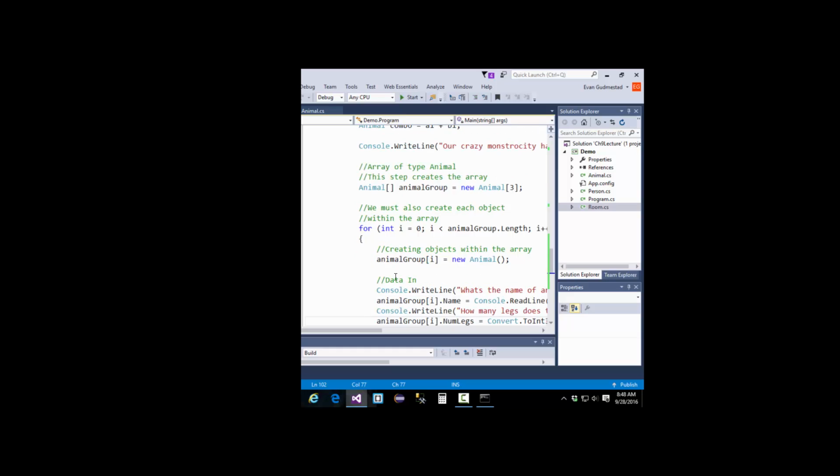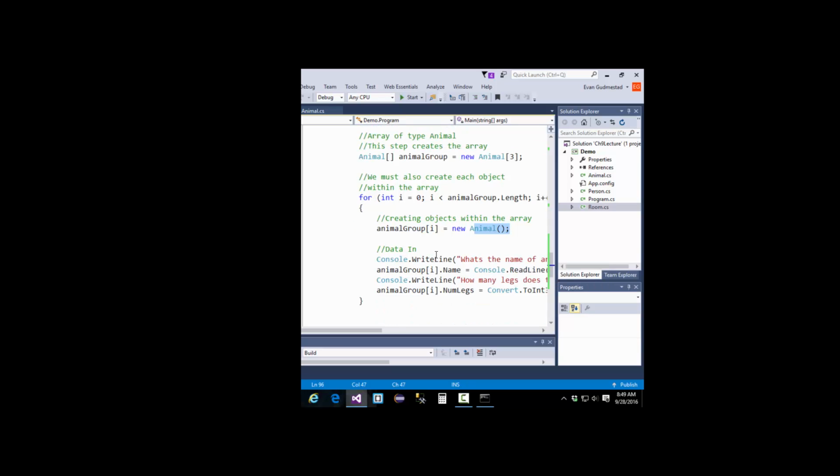which is what I'm referring to right here. Animal group sub 0 equals new animal. Animal group sub 1 equals new animal. Animal group sub 2 equals new animal. I just happened to use that same for loop to put the data in. So animal group sub 0 has a name. Animal group sub 0 has a number of legs.